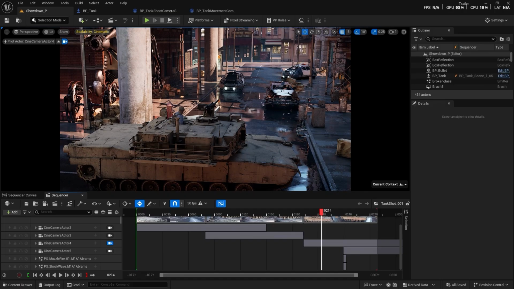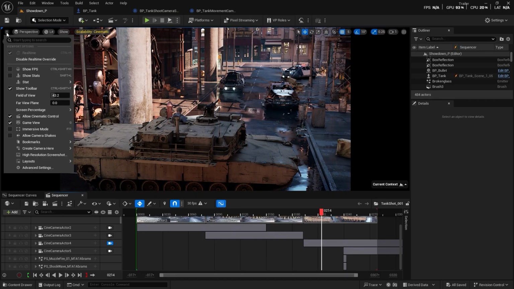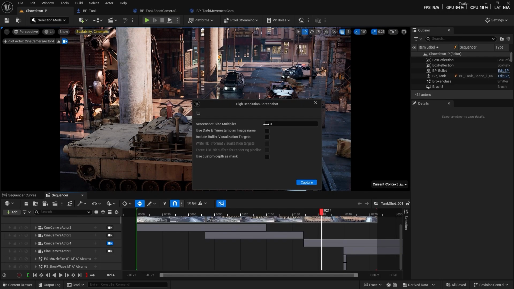So one option is to press F9, but that will not take a good screenshot for you. The other option would be to come right here and choose high resolution screenshot, and here you can multiply this by any value. In my case, I'll set it to 4. You can see it's a very high quality. I'll click capture, and there you go. It will take a very high quality screenshot for you.